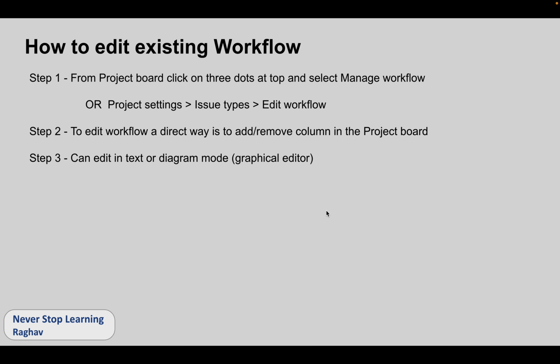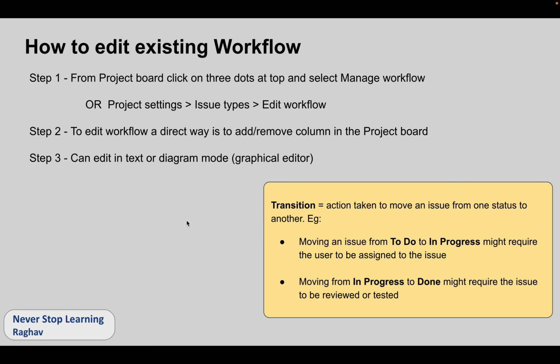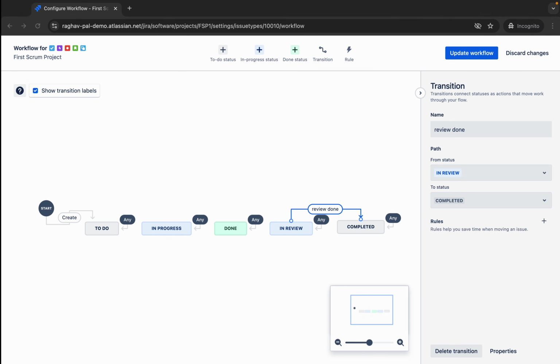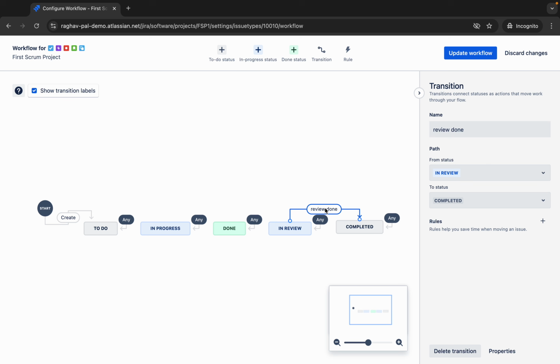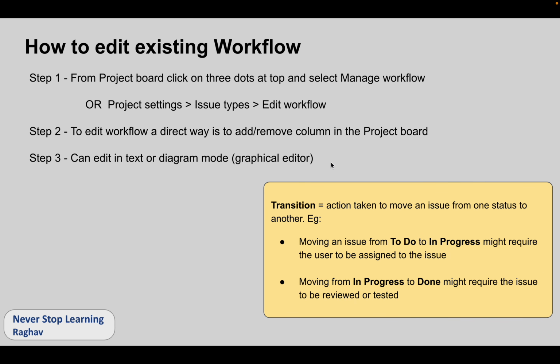So we can add a transition as well. Transition is the action taken to move an issue from one status to another. For example, if you are moving an issue from to do to in progress, you can add a transition which is that the issue must be assigned, and then only it can move from to do to in progress. And then you can also add rules for this transition. We will learn about rules. In rules, we can add some validations that when this transition happens, this particular field should not be empty, or this particular field should be filled by the user. All these kinds of rules we can do, which we will learn in a moment. But this is a very simple way to edit and update the workflow.